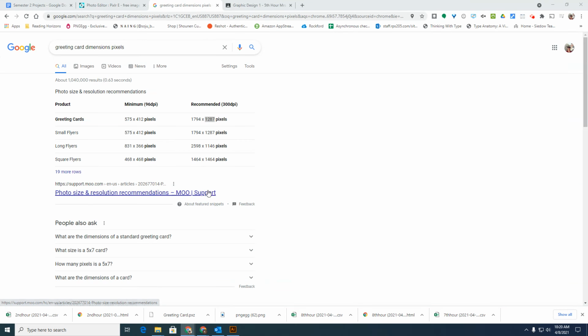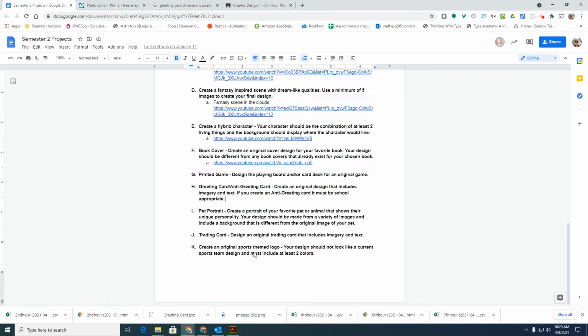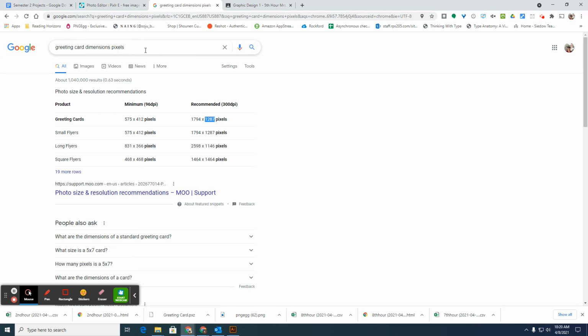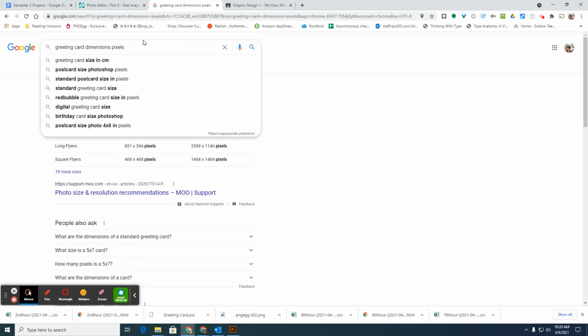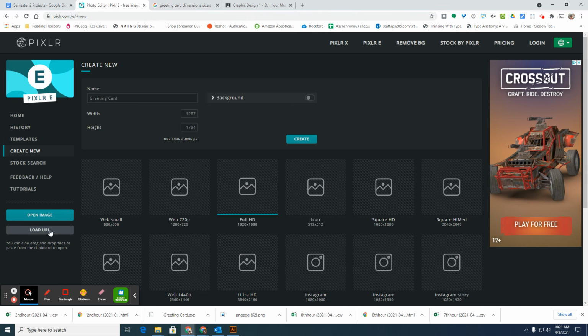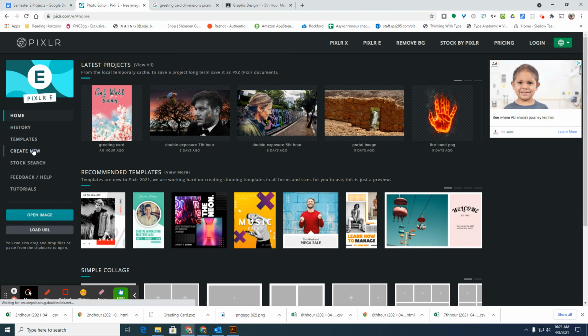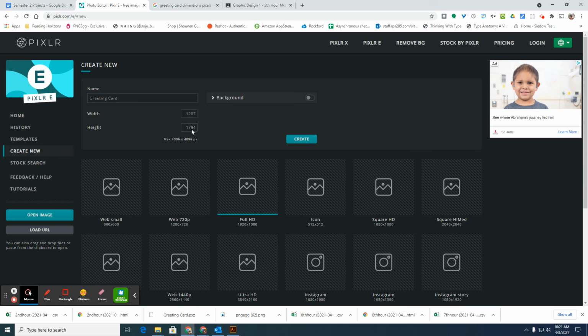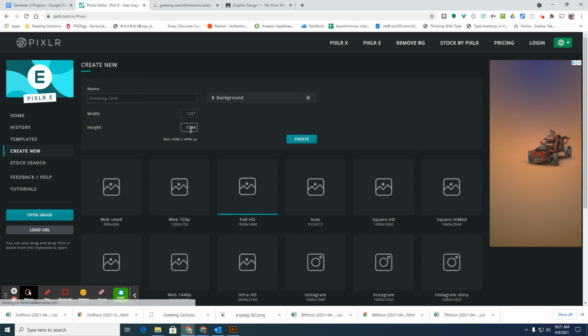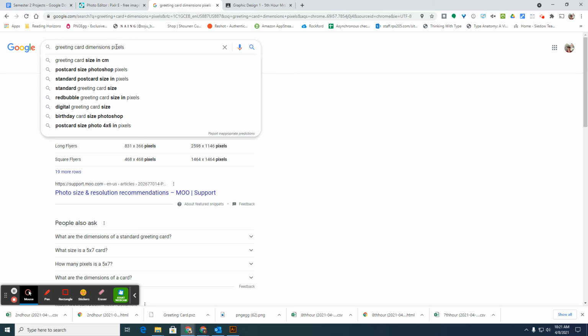All right, so today I'm going to demo project number H, the greeting card or anti-greeting card. The first step is going to be to decide what size paper you want to create your greeting card on. I went into Google and I just Googled greeting card dimensions, and then this Pixlr software that we use, when you go to create a new document, you need to know the pixels instead of inches. So I made sure I put the word pixels after that.